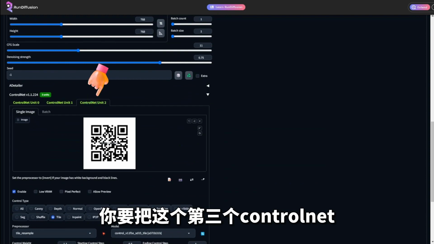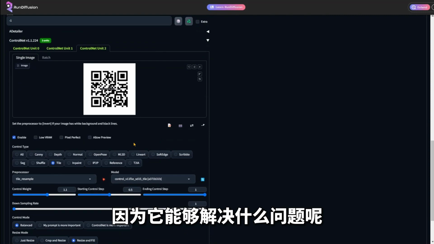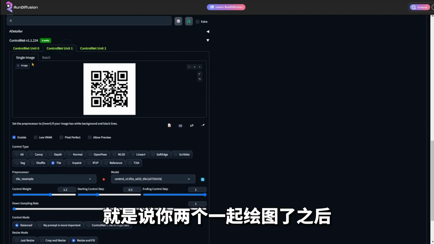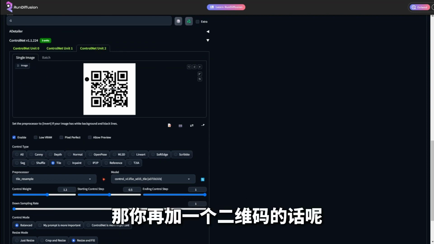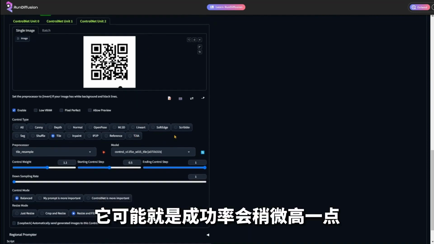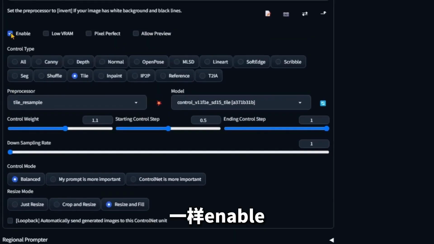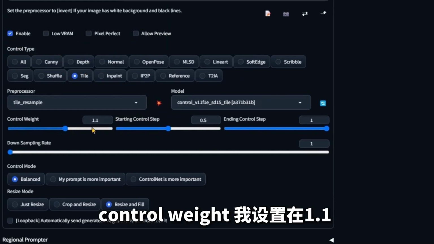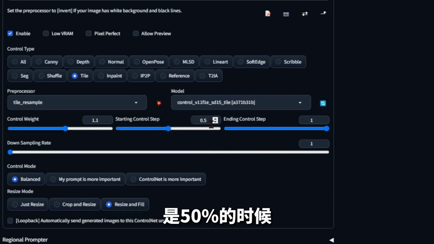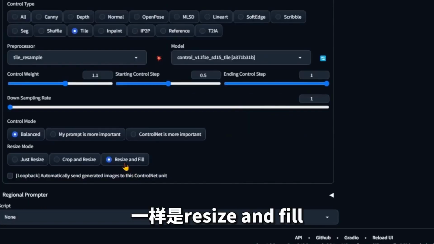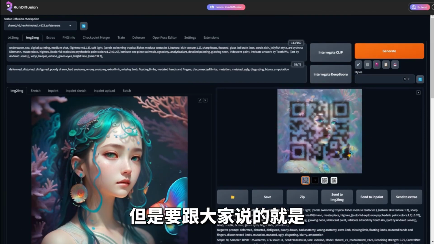Then you have to click this third ControlNet tab also, and then add this QR code again, because it can solve the problem that after you draw two together, this QR code is not obvious enough and may not be able to scan. If you add a QR code, then it may be slightly higher success rate, though this method is not particularly high. Enable, Tile, Control weight I set at 1. Starting control step on the start of the drawing is 50%, 0.5 start drawing, the same is resize and fill. This way the picture that comes out will be able to scan.